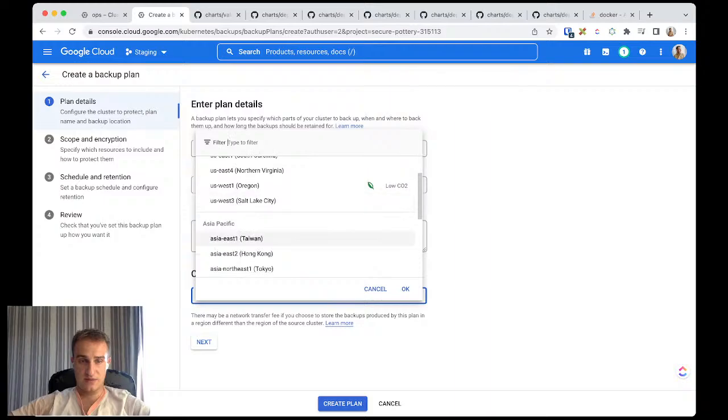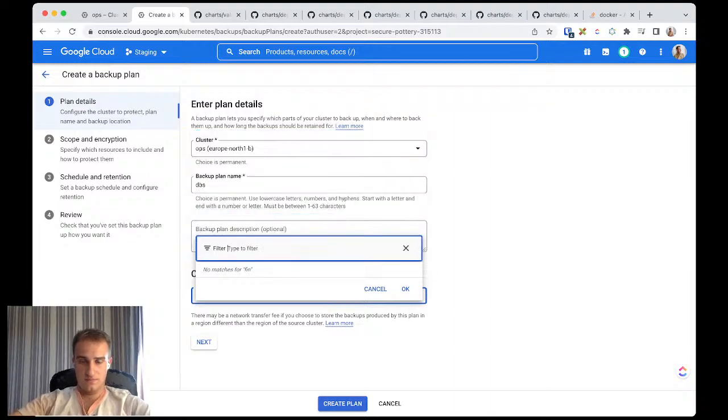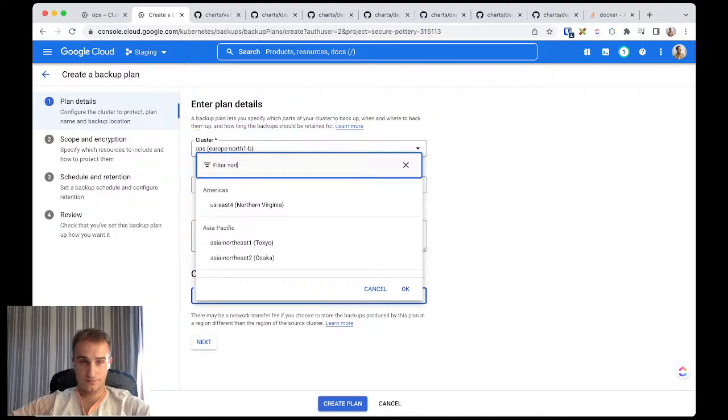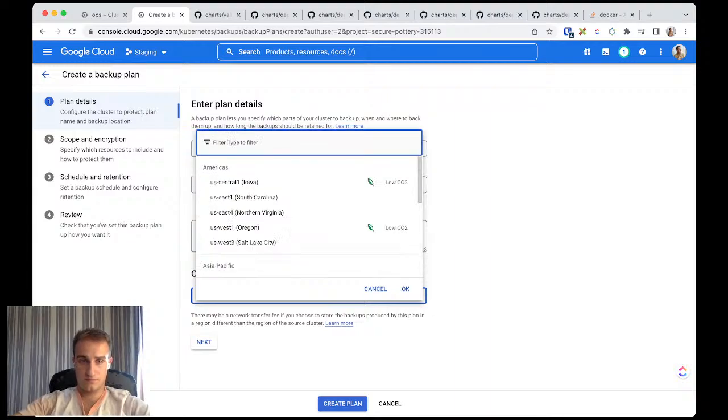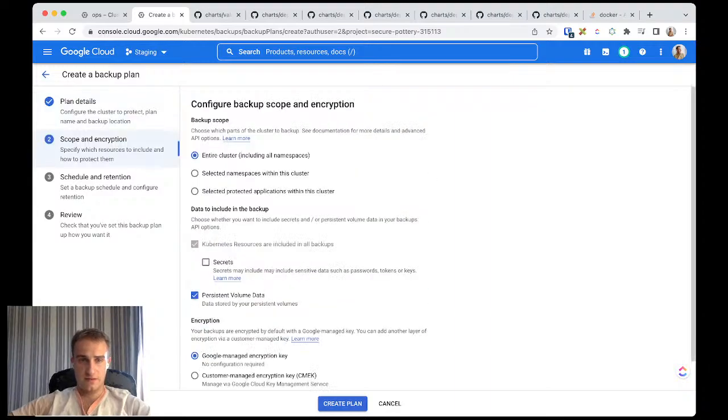Right. So okay, can we just, okay, it's only supported for some regions. Okay, let's choose Netherlands because it doesn't. Okay, in config, backup scope and encryption. Okay, so we can back up the entire cluster.